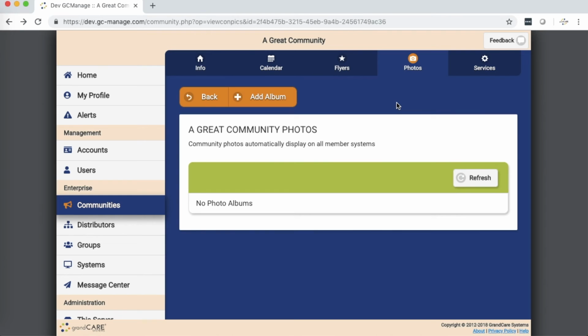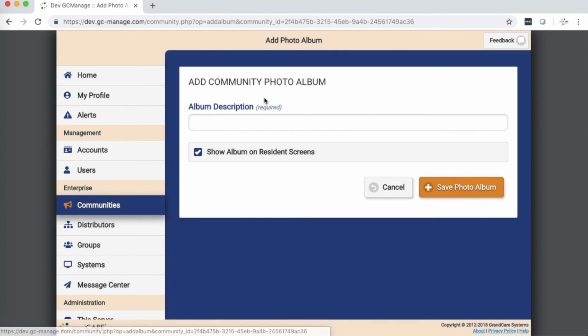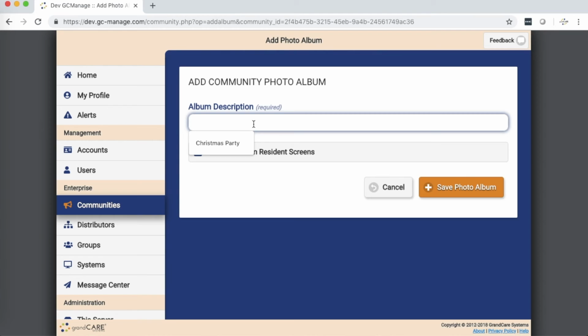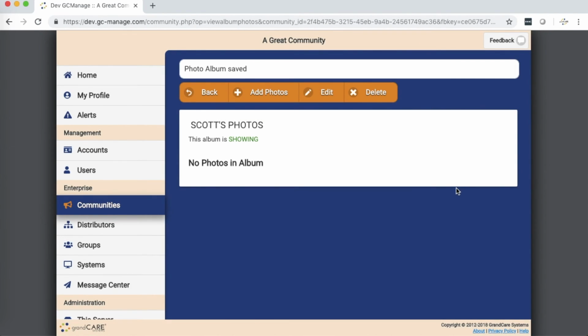Okay, let's talk about community photos. Here's the Photos tab, and the first thing that you have to do if you want photos is add an album for them to live in. So let's go ahead and add album, and your album has to have a description, and we'll call it that for now. Yes, we do want the album to show on resident screens, and then we can save our album.